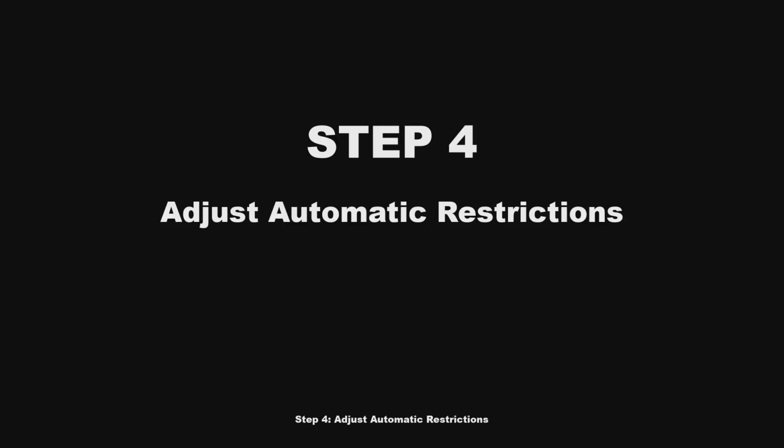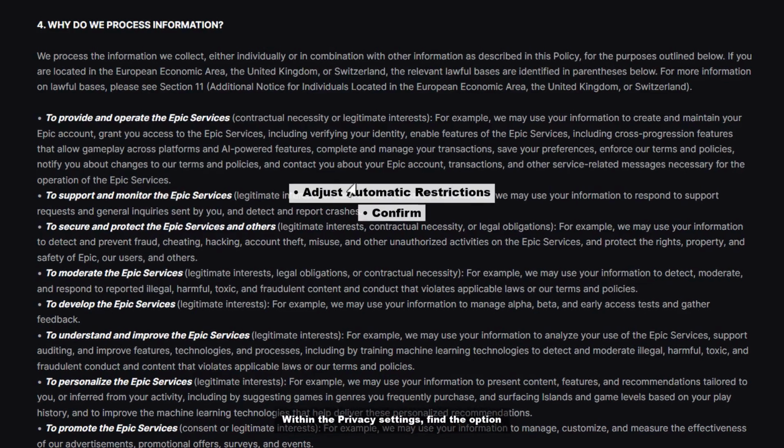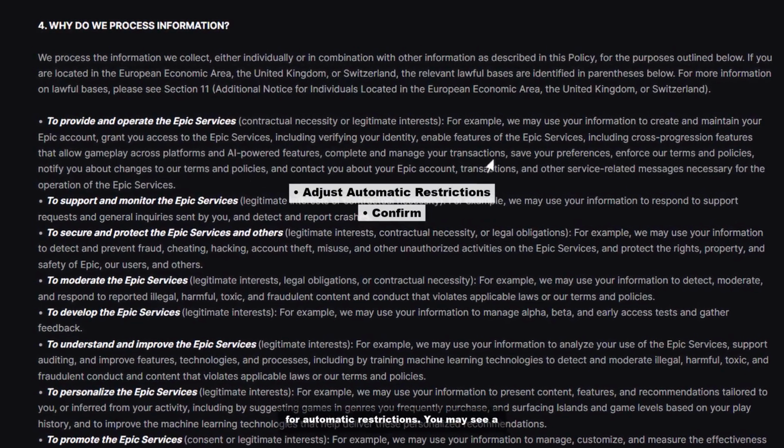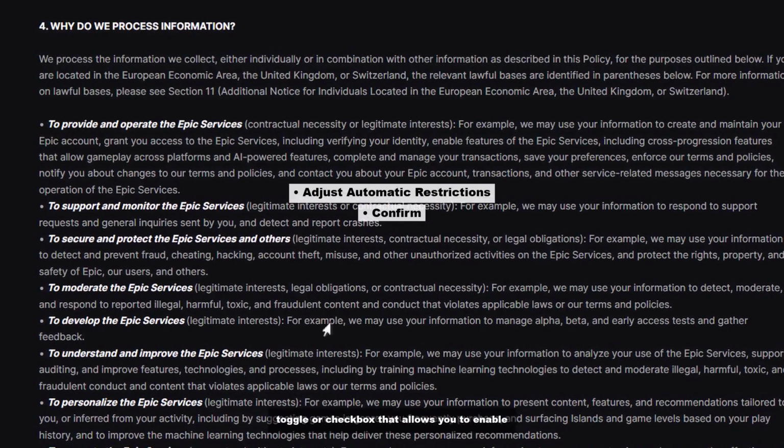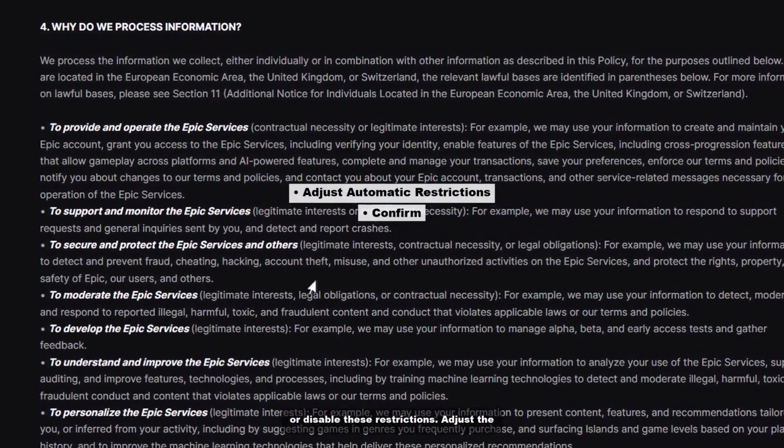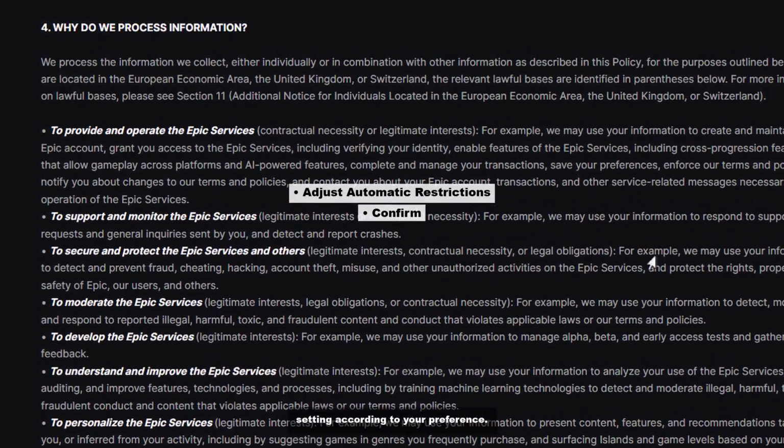Step 4. Adjust automatic restrictions. Within the Privacy settings, find the option for automatic restrictions. You may see a toggle or checkbox that allows you to enable or disable these restrictions. Adjust the setting according to your preference.